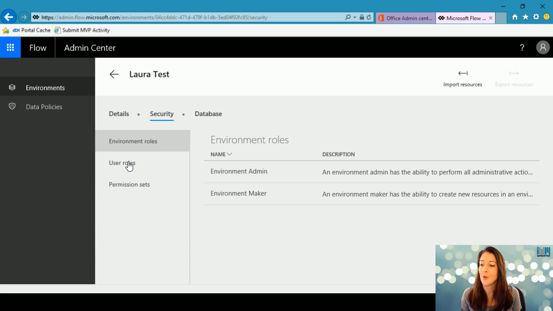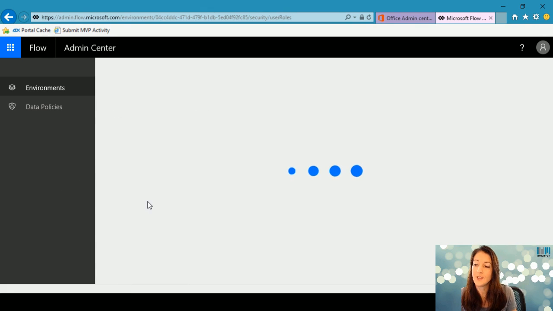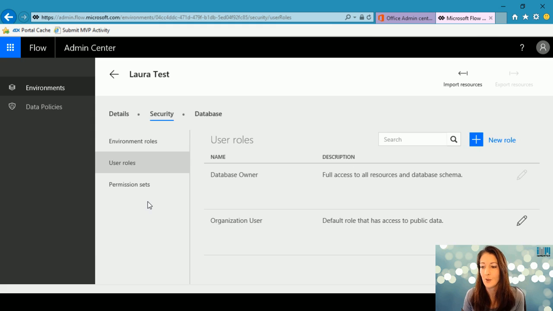Now notice that I not only have environment roles in here, but I also have user roles and permission sets. So when you click that create button and it creates your common data service database, it actually gives you additional things that you can do as far as these different roles, and you have all this different security that you can do. So I've got environment roles I already showed you, and this user roles concept is going to be specific to having the database in here.